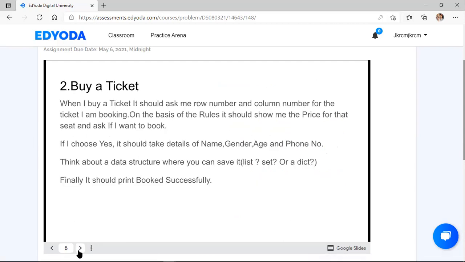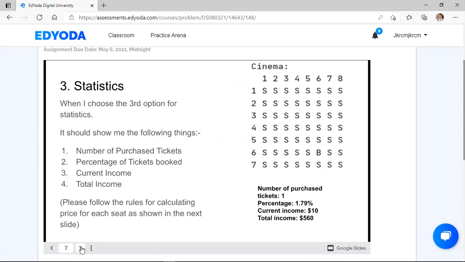Whenever I buy a ticket, the second option, it should ask me for a row number and a column number for the ticket booking. For proceeding, it should ask me for a confirmation, like choose S. If I choose S, it should take details of name, gender, age, and phone number. And the third one is statistics.